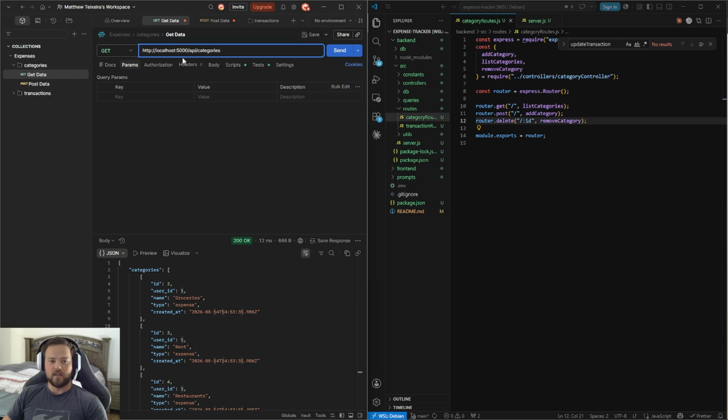So go ahead and copy and paste that, or create this route here for your get. We're just going to get data and we'll hit send. And here we have all of our categories from our categories table.